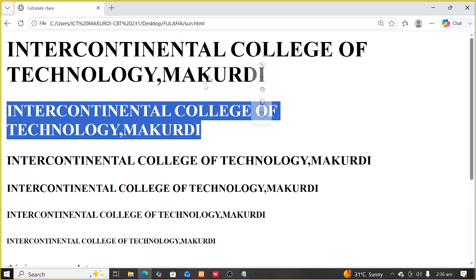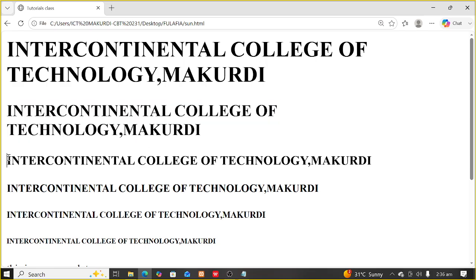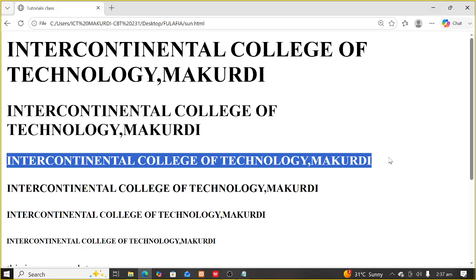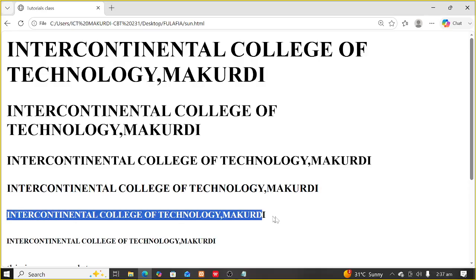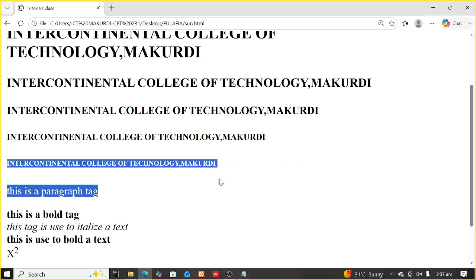The head 3 is still smaller than what? The second one. And head 4 is smaller than what? The third one. And head 5 is smaller than what? The fourth one. And head 6 is smaller than what? The fifth one. You get the point?